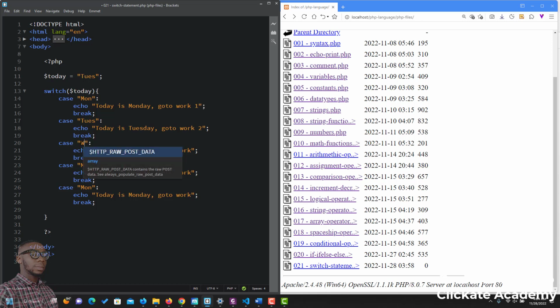And let's have Wednesday. So Wednesday. So I'll say go to work 3. I'm doing this so that you can see the difference when the output comes out. Then this one is Thursday. So today is Thursday. Go to work 4. And Friday. Go to work, or let's say go to mosque, because Muslims go to mosque on Friday.